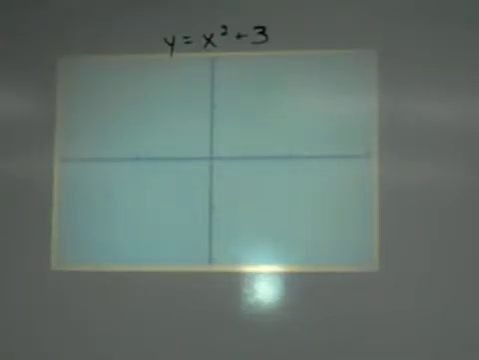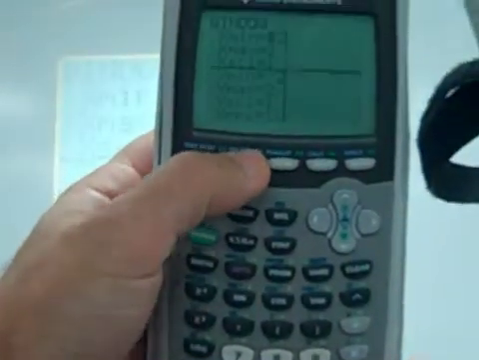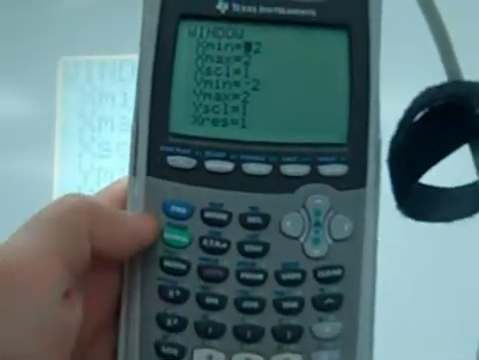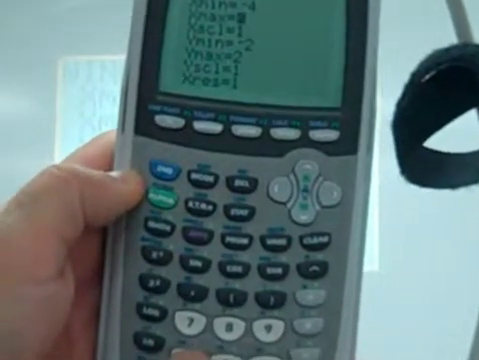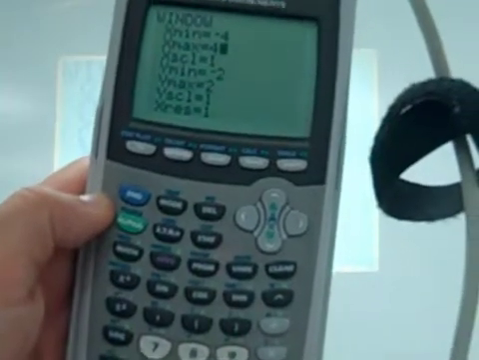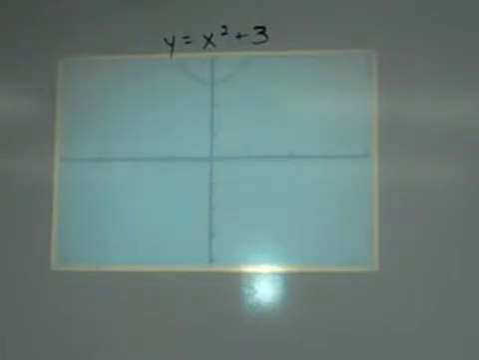Since we couldn't see anything on that window, we want to change our window again. So again, we're going to push the window button. We're going to change our window to, this time, x minimum of -4, x maximum of 4. And then going down, the y minimum will be -4 again, y maximum will be 4. Then we'll hit our graph button, and notice this time we see just a little tiny piece of the graph. So we're still not getting a very good picture of what this graph looks like.